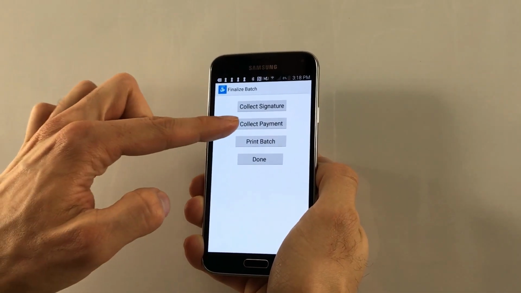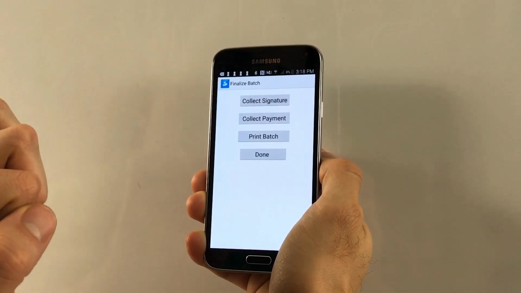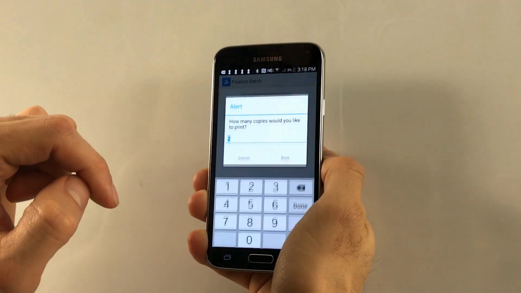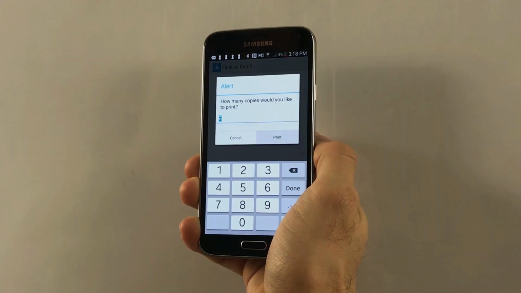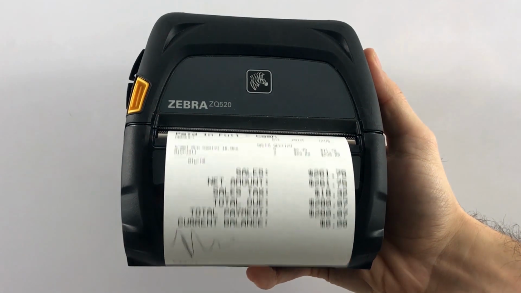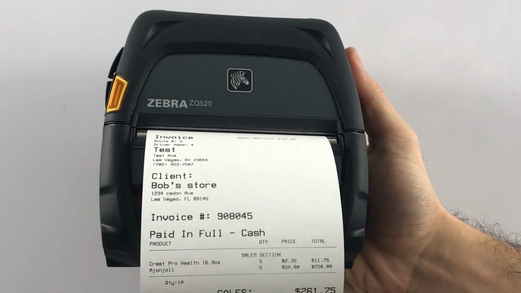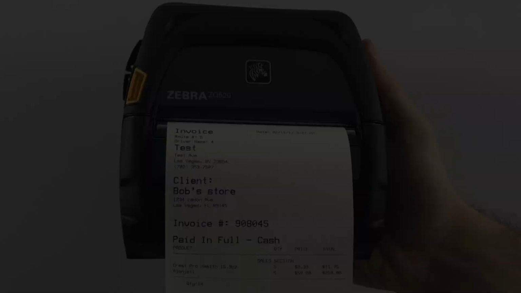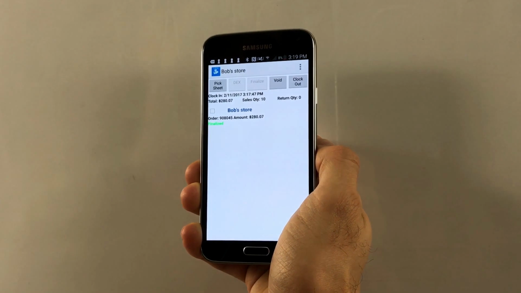If it's a COD account, I'm going to collect the payment. Lastly, I'm going to tap print batch, 2 copies. When I'm done, I tap done and the invoice reads finalized.